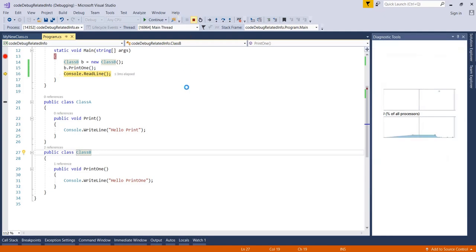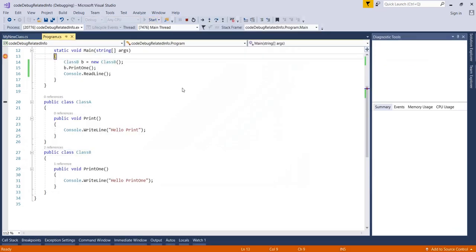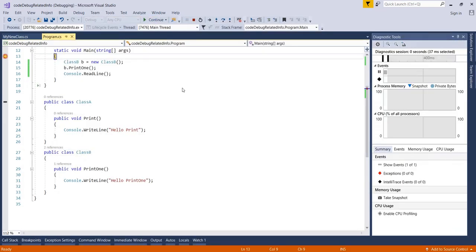So for this we have to use F11. Instead of F10 we will use F11. So what's the difference between F10 and F11? For example, if I click F10, it will move to print1.